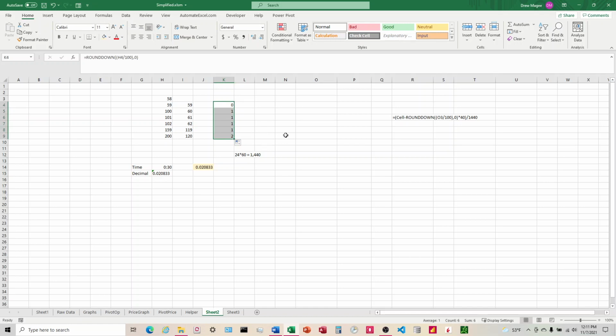Alright, and that gets rid of the decimal place. So now we have a number that's showing us what the hundredth place is on the number. And so we want to times this by 40 to get us the number that we're going to end up subtracting from this. So we're going to take this and we're going to times it by 40. And then after this, the rest of it is pretty simple.